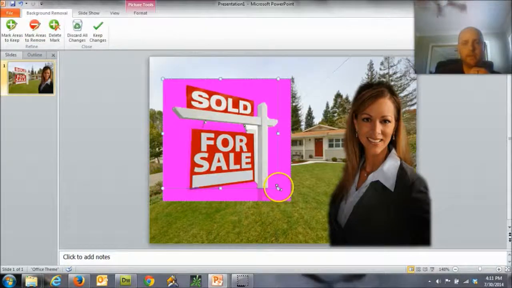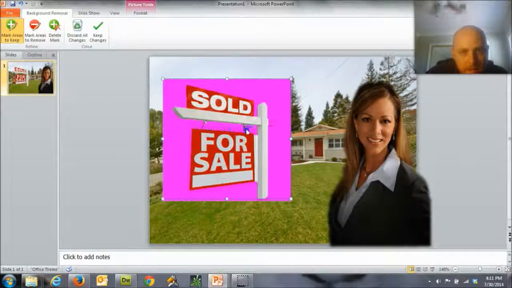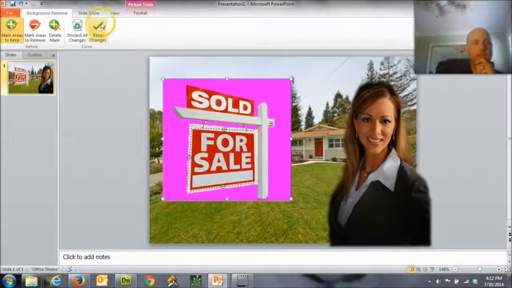This is something that you can learn really, really quickly. It's something that anybody could do with PowerPoint. It takes a little bit of practice. And as you can see, this postcard that I'm making, I've been working on it for maybe about 5 minutes now, okay? So we're going to keep all this and keep changes.